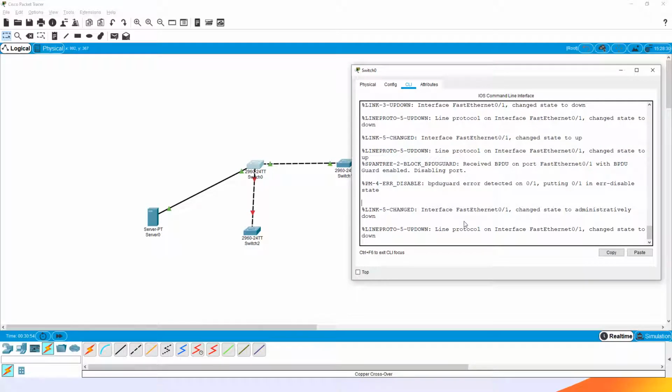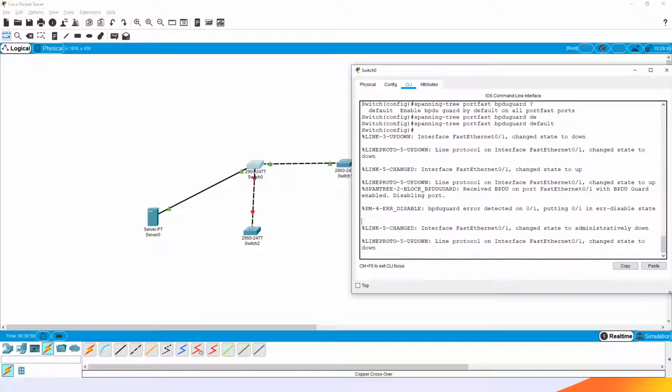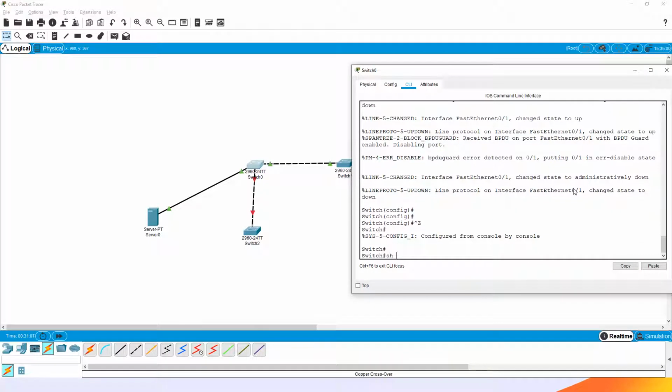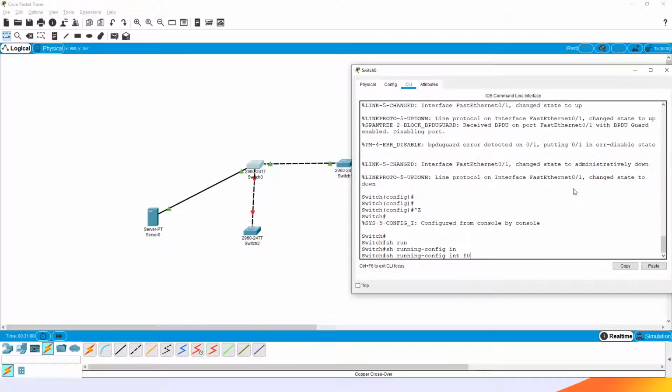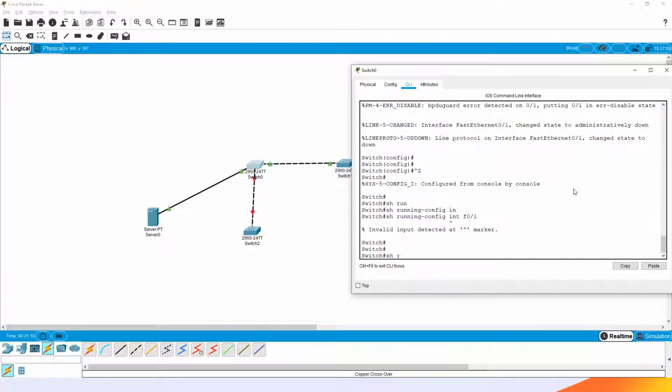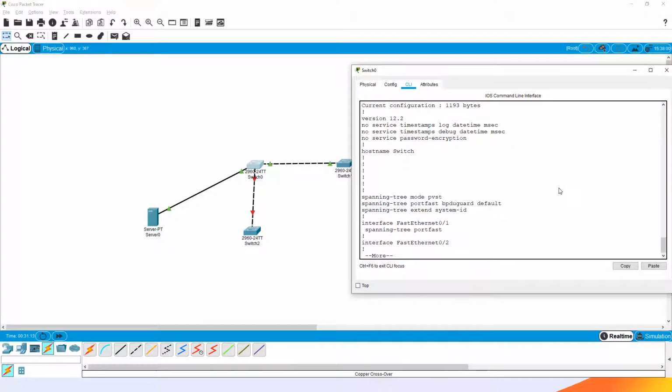You can see what happened. Notice what happened? Because we enabled the BPDU guard, so what happened? The port on the switch, so you see we have connected the port fast.